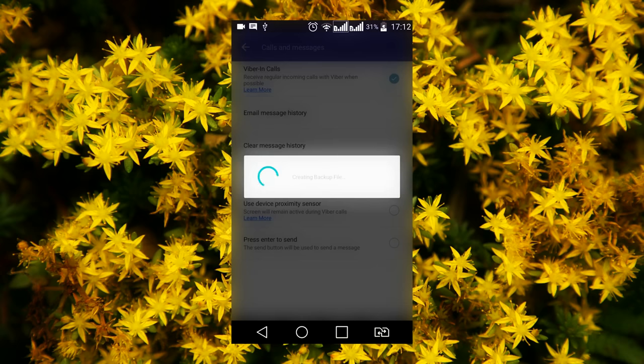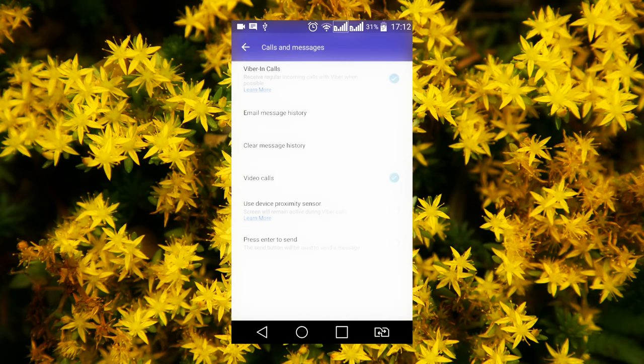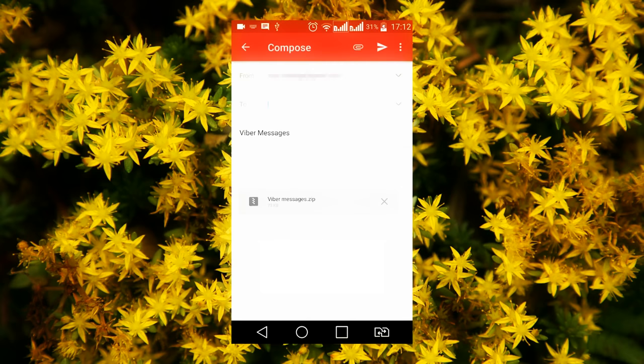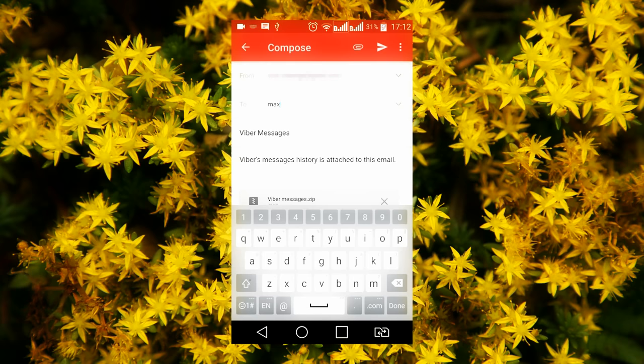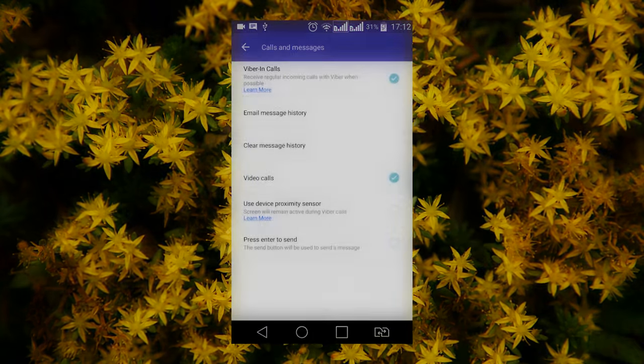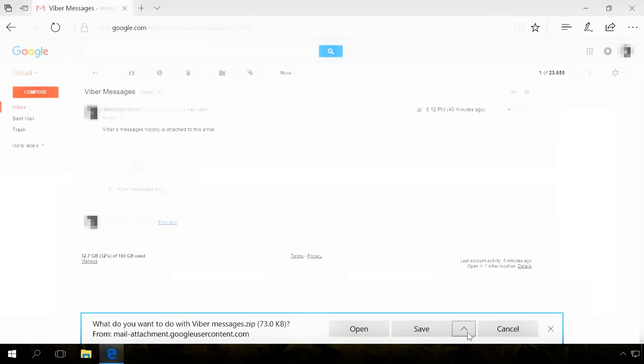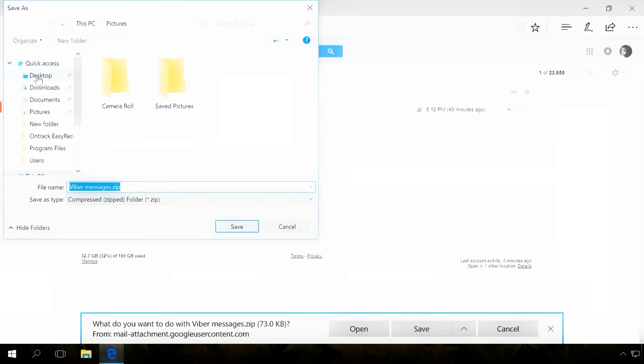In the next window, the program will suggest you to select saving options for history. It can be sent with Viber or Skype, saved to Google Drive, or sent by email. I select Email. Enter the email address and send the history file. This way, Viber helps you to create a backup copy of messenger chats and send it to your email. Chats will be put into an archived zip folder as CSV files with names of contacts that you chatted to.